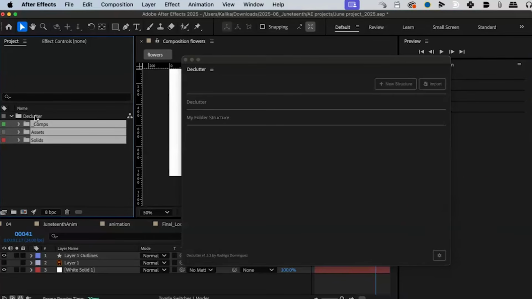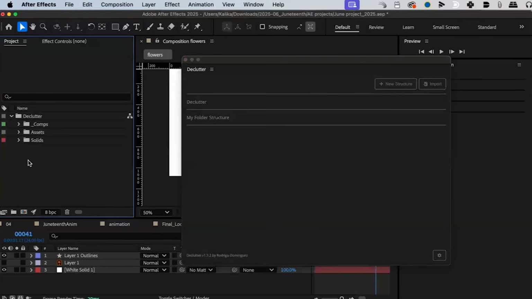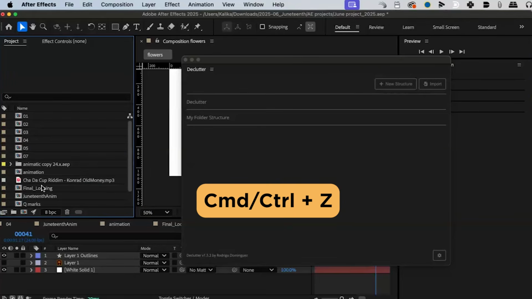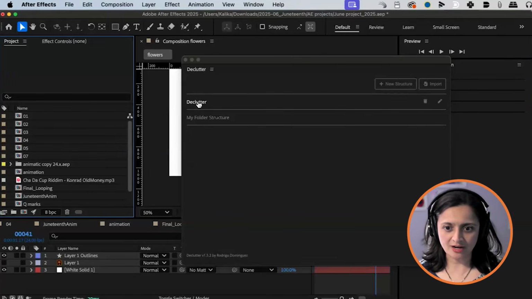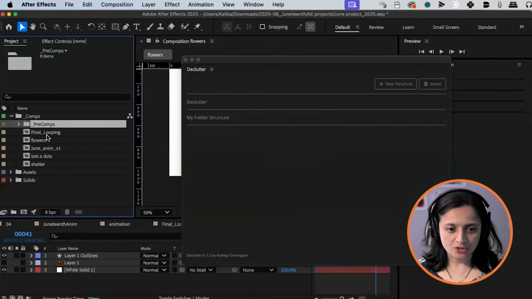And you don't need this folder that's called Declutter. Matter of fact, I can get rid of that. Click on the preferences again. And I don't want to create a top folder with the structure's name next time. So just hit new, hit save. I can just pull these guys out. Now, alternatively, if you don't like how it organized, or if the program glitches, you can just undo. Yeah, amazing, right? I just Command Z and it's as if nothing ever happened. Then I can try declutter again, this time without the top folder. And yes, that is what I wanted. So that's it. That's how you use declutter.